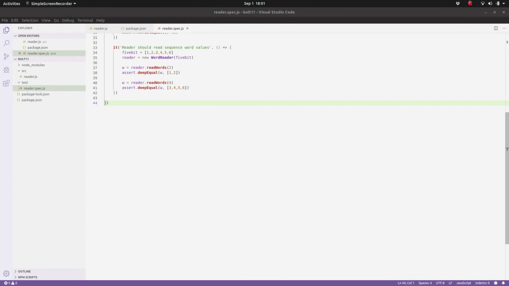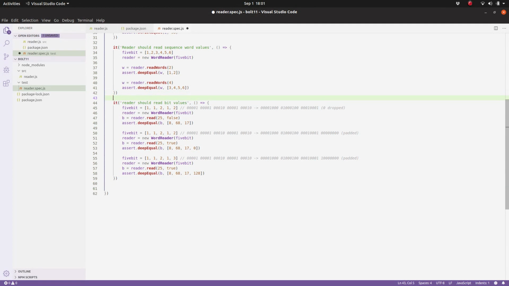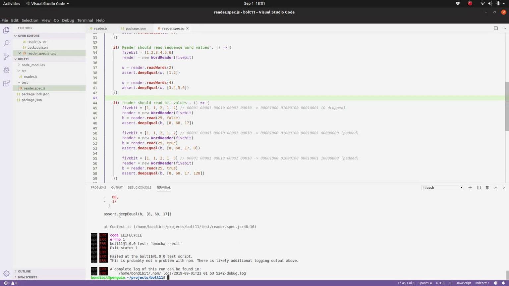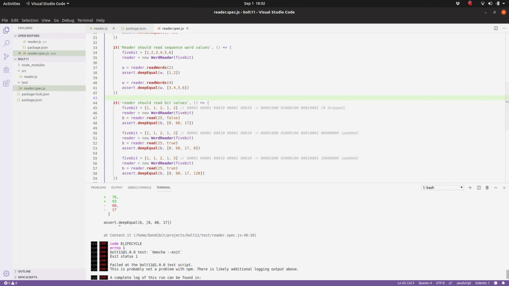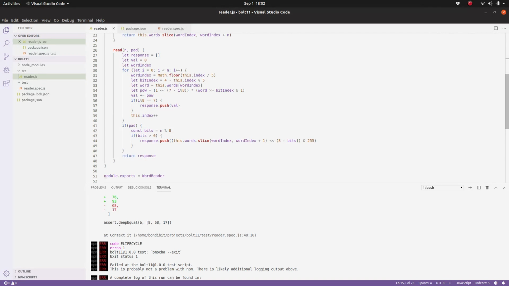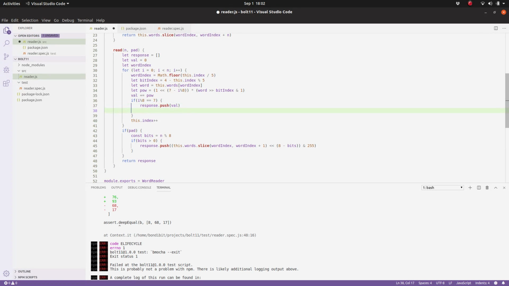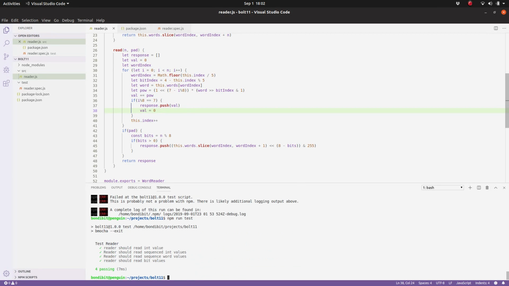Okay, so let's test this. I have a test. I'm just going to paste it in here. And that did not work. If we go back to our reader, we can see that when we come here, we're pushing the value, but once we do that, we need to reset our value or it keeps accumulating. So that's what the problem is here. So now let's give it another try. And we're good to go.